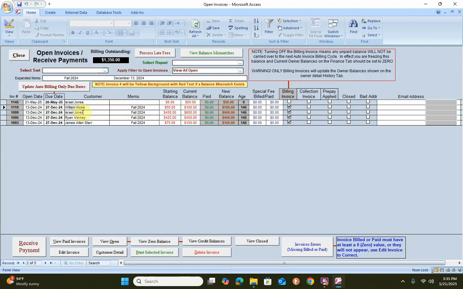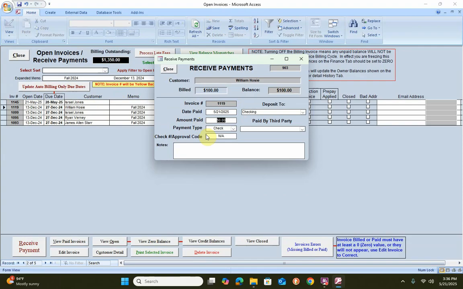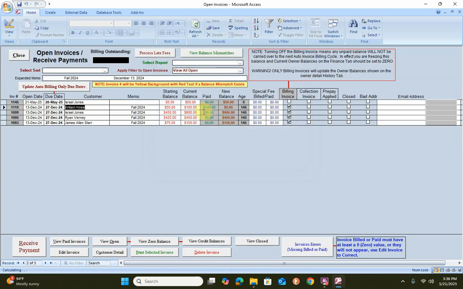Okay, all these others, notice these open invoices here, they're billing invoices. Okay, that's checked off here. This one is not a billing invoice. Okay, and if I wanted to deposit any of these, I could just simply double click them, and I go, okay, I can't receive more than they are billed, but I can enter, they gave me $100, and check number 564, and close. Notice their new balance is 0.